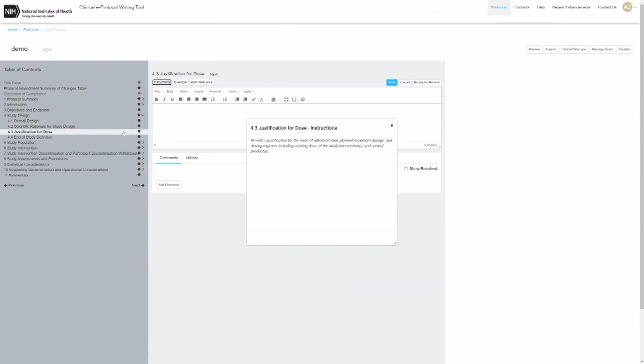Section 4.3, justification for the dose, provides justification for the route of administration and the dosage regimen. And section 4.4, end of study definition.